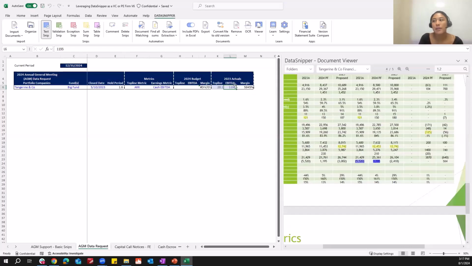Notice here that when you copy and paste snips, they do paste into the original extraction. So if you do want to edit it, you can always edit it again. And you can also see here that these cells do still function as regular Excel cells. So these numbers can still be used in formulas.